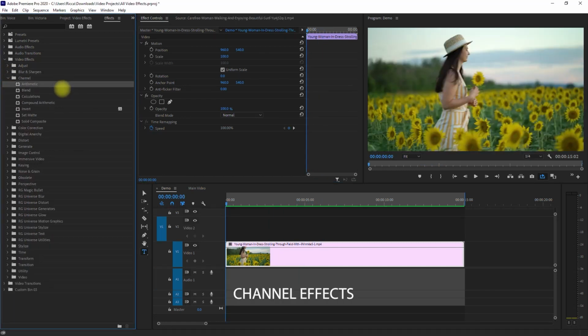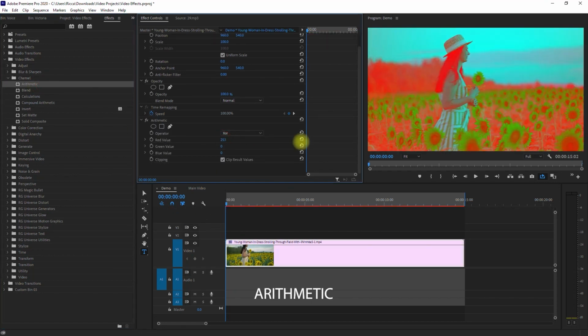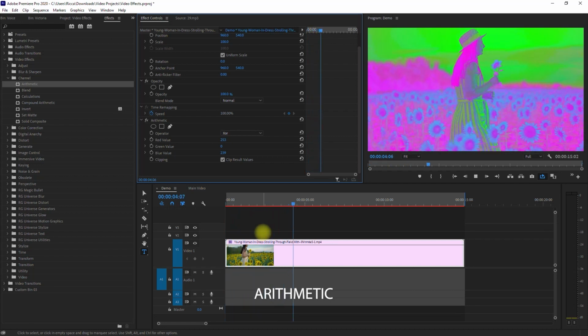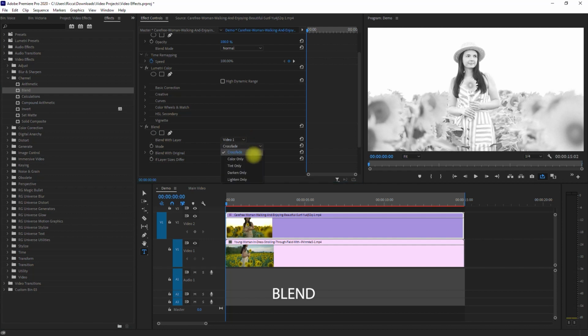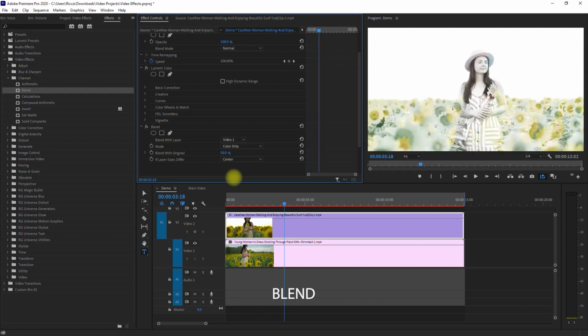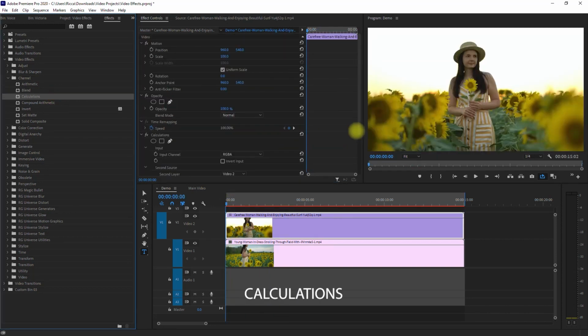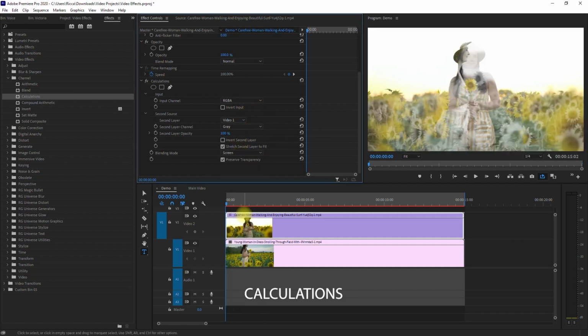Okay, next up is the Channel folder, which has 7 effects. The Arithmetic effect performs various simple mathematical operations on an image's red, green, and blue channels. The Blend effect blends 2 clips using one of 5 modes. After you blend clips using this effect, disable the clip you selected from the Blend with Layer menu. The Calculations effect combines the channels of one clip with the channels of another clip.